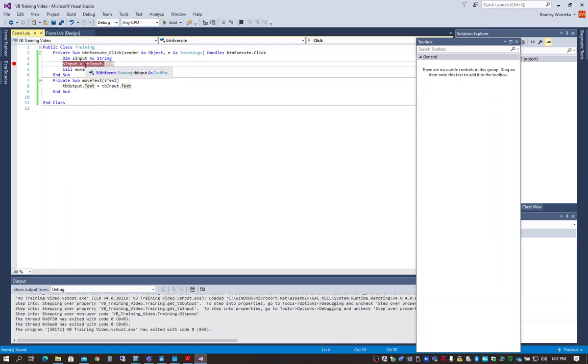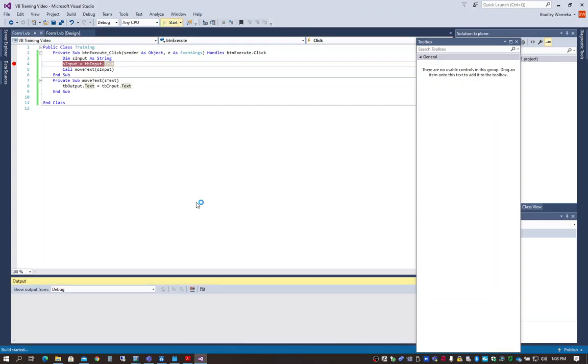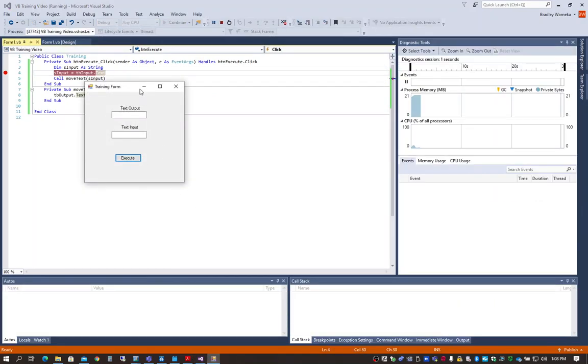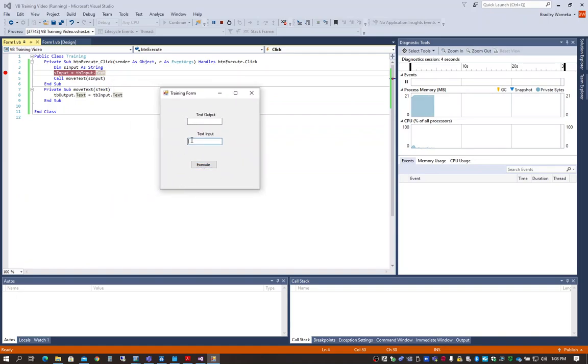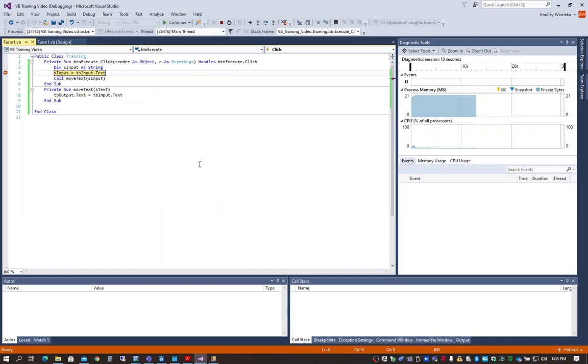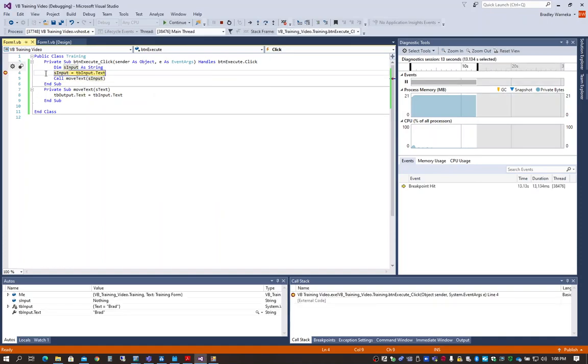We could have put this TB input dot text into this call, but really I don't normally do that. Normally if I've got a text box or something like that, I will put that information into another variable before I use it in my program. So let's go see what happens when we run this. Let's do a start. There's our training form. Let's put in Brad. Whoops. And let's execute. Okay, we've now stopped there.